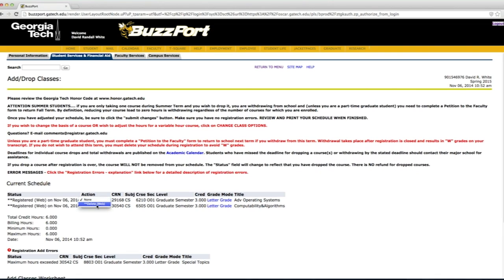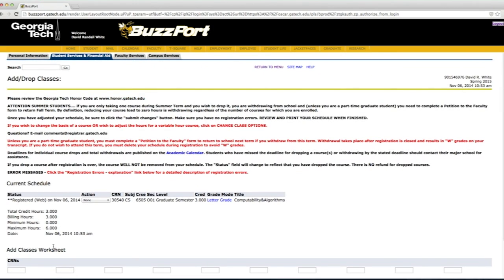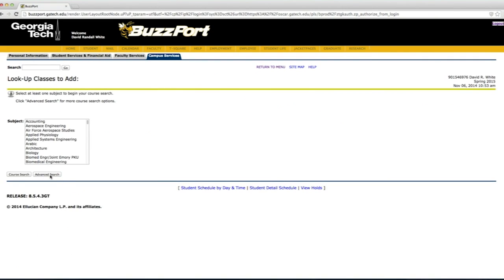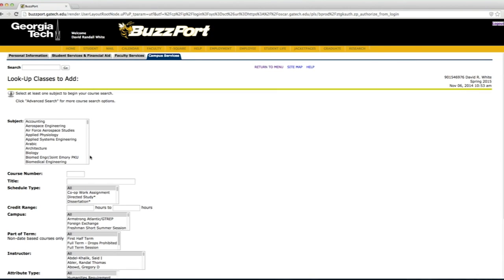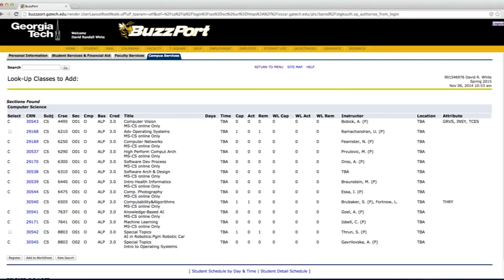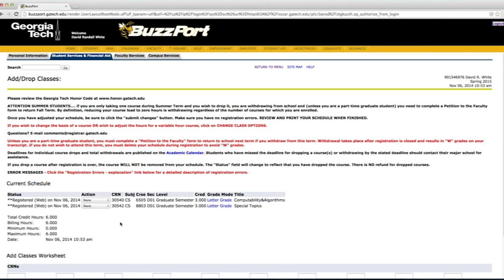So I'm going to delete Advanced Operating Systems, scroll down and submit changes. And I have to click Class Search again. So I have to do some more clicking. I do Advanced Search again, scroll down to Computer Science, tab to Campus, Online. There's no box next to Computability and Algorithms anymore because I've registered for it. So I'm going to check Special Topics, AI and Robotics, and register. And there I have the 2 courses that I wanted.